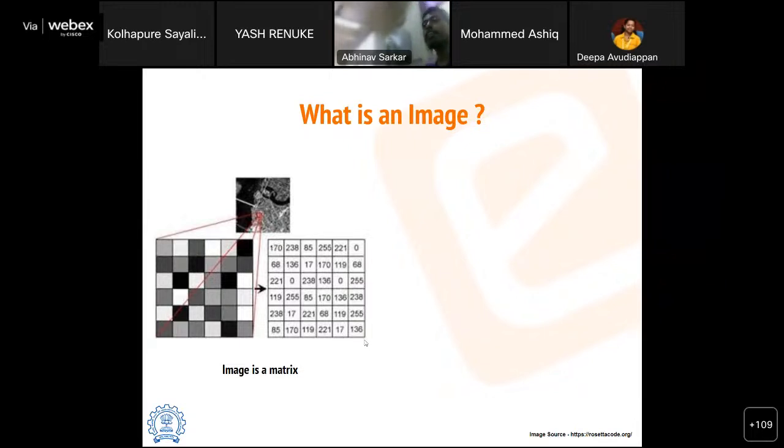A lot of you might have learned about matrices in school, and you might have wondered where exactly you are going to use this. So this is actually one of the main applications of matrices, that is image processing. Any image is represented as a matrix. So here we have a basic grayscale image. So what exactly is a grayscale image?